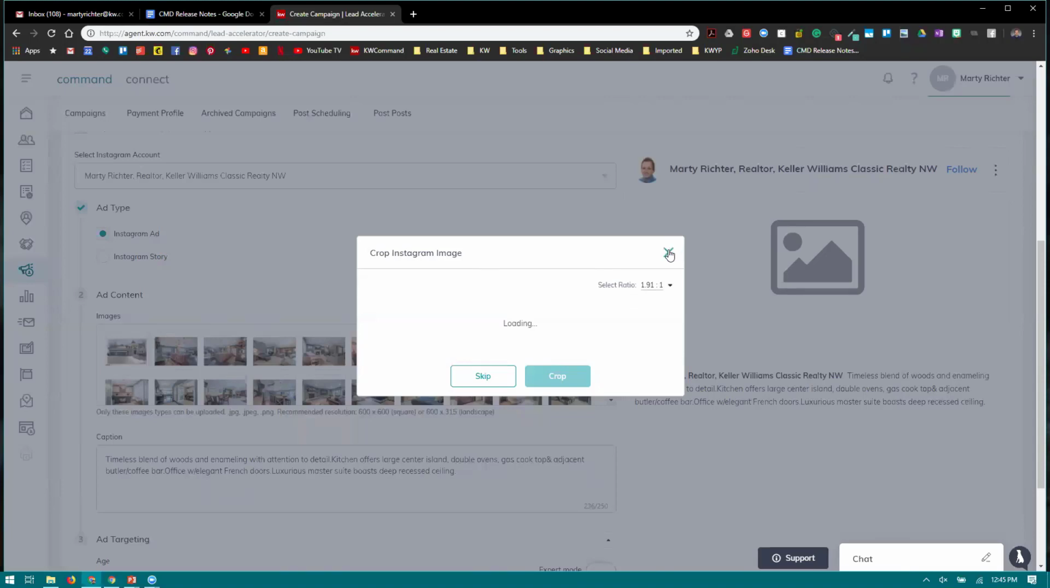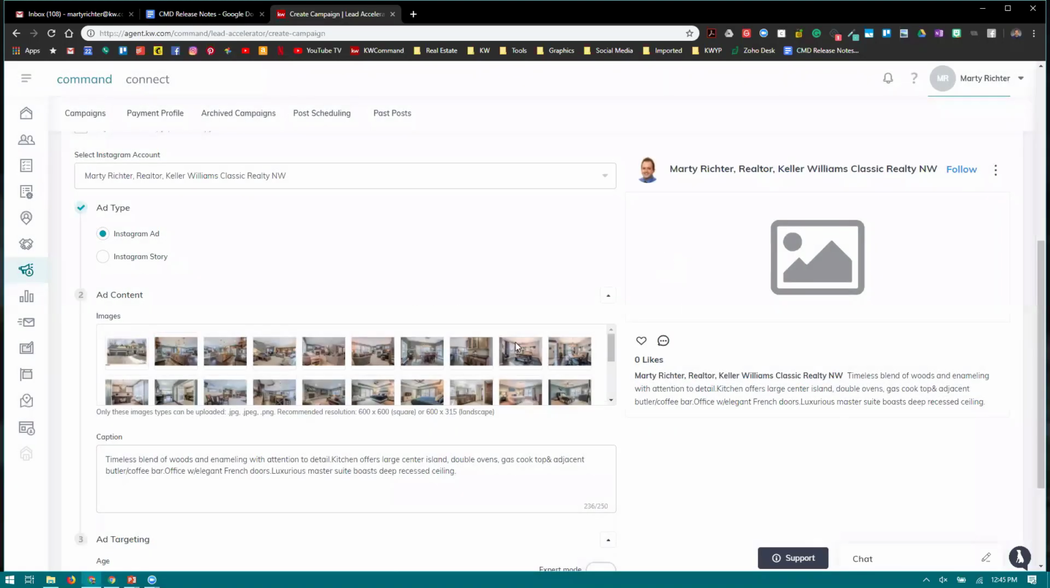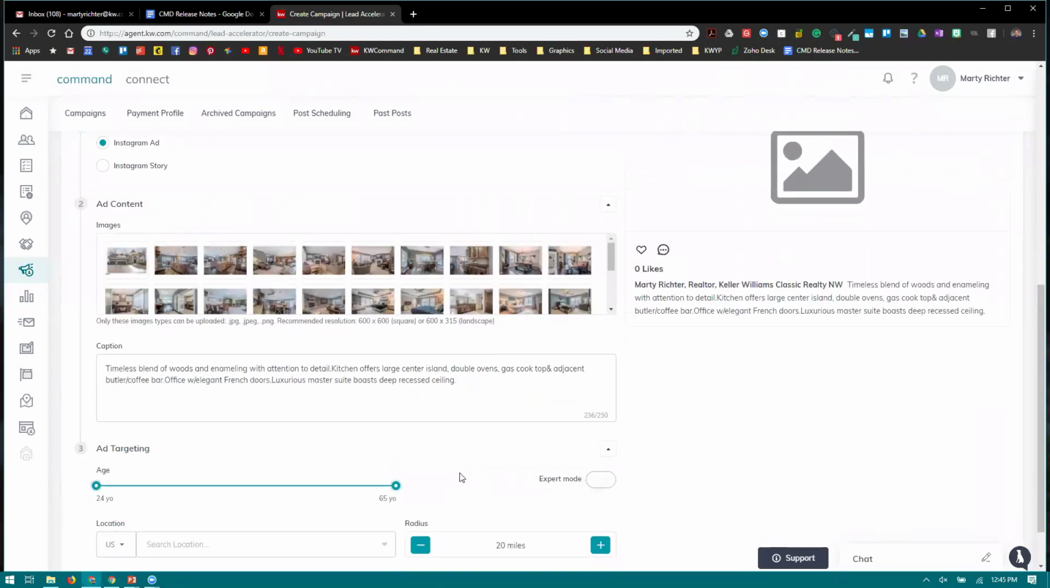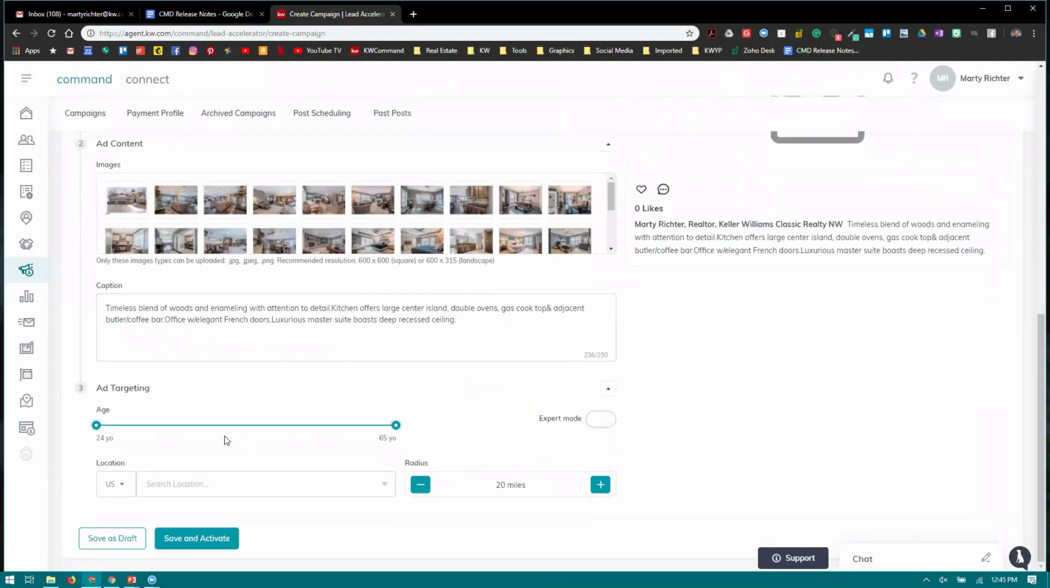Pretend it just let me crop it, because last night it did. It just gives you a box and it shows you, here's how we're going to crop it to fit, and if that's not okay, you have to tweak it a little bit. When you select your photo, it will show up here, and then it's going to plug in that same text, which you can tweak. Set the age, set the location, and that's it.